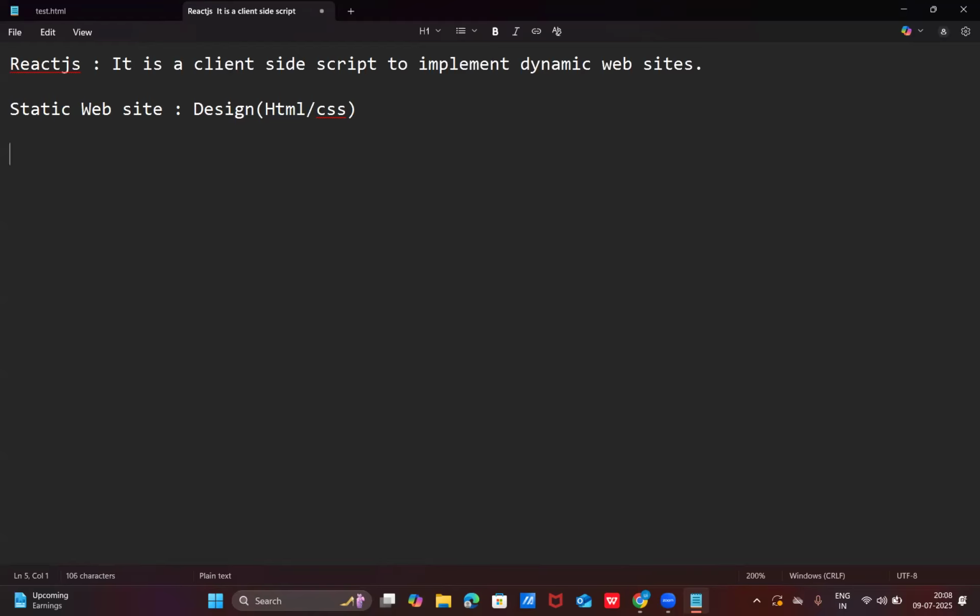Next one, the dynamic website. A dynamic website has two phases. The first is the design phase and the second is the coding phase. In the design phase, we are creating user interfaces, and in the coding phase, we are implementing the logic.